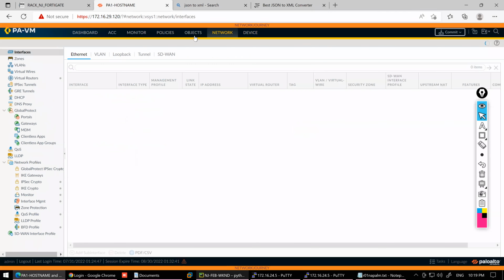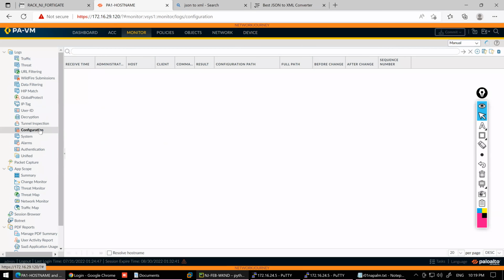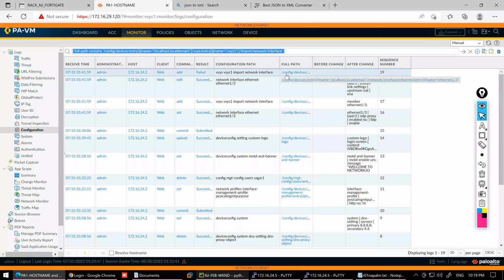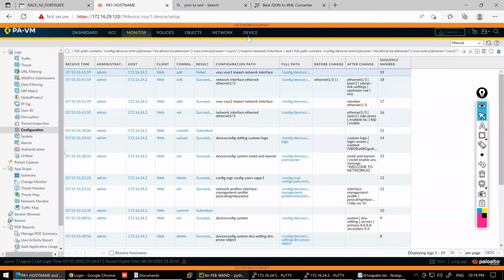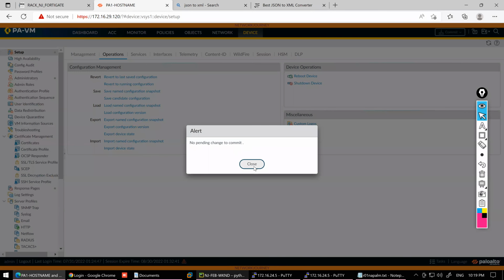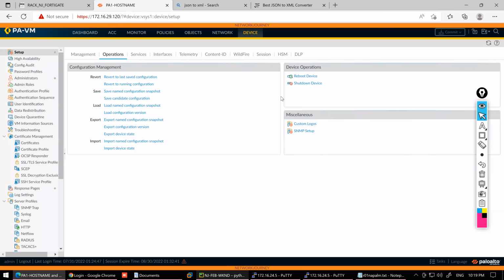As I told you, under the monitor configuration option, you will see the complete details. The things will get configured here. So let's see what is happening here. Import network so and so. Yeah, that is because we added something, but that was not good. See the configuration here: no pending change to commit. So whatever was pending config has just reverted to the previous state.